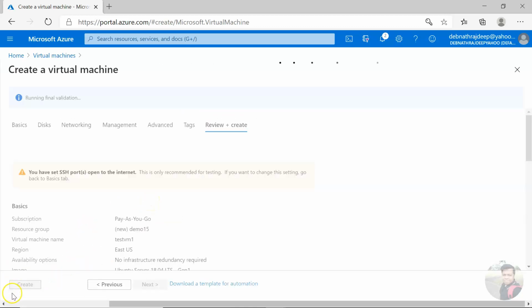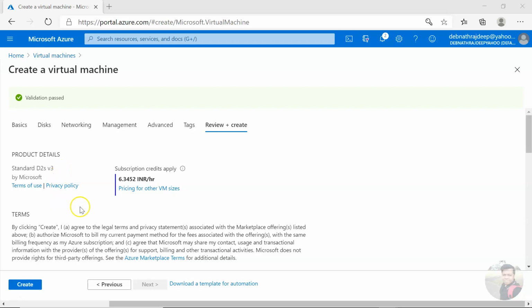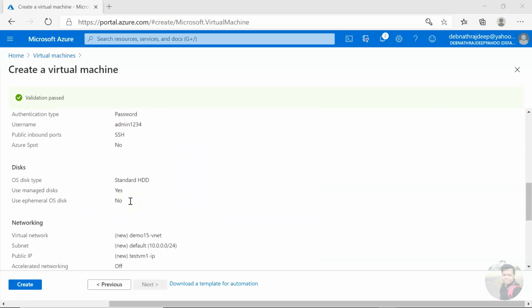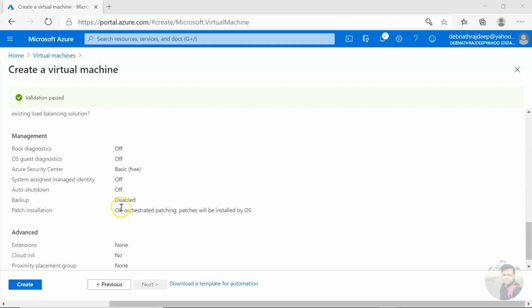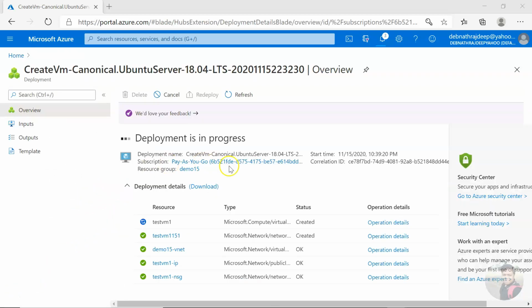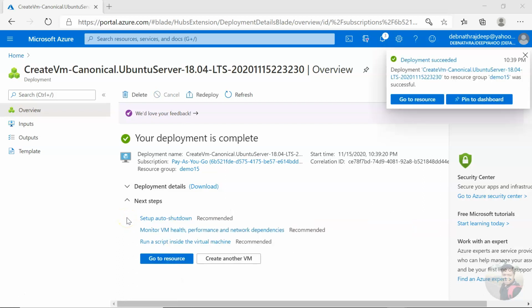Give it some time. So it got validated. It is showing me the amount I will be charged, that is 6 Indian rupees per hour. Then we check all the properties, and if it looks okay to us, we click on create. You'll be redirected to a page where you will see the different resources being created. One point I would like to mention is what happens when a virtual machine gets created.